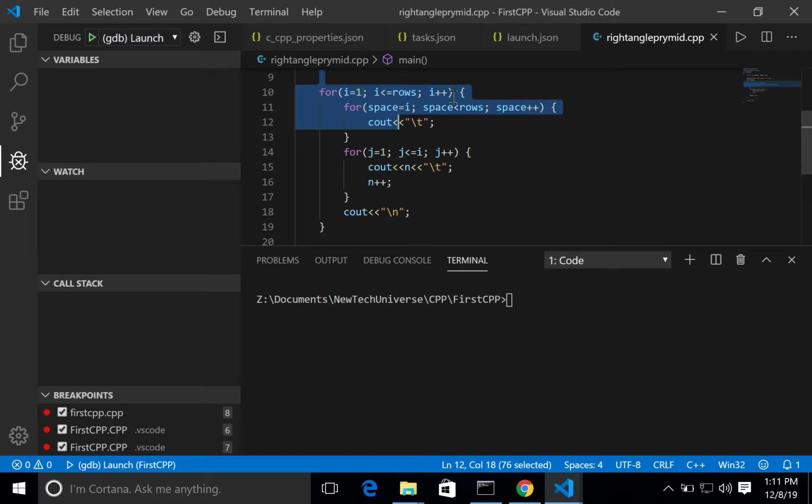Then it goes to the second row. The space starts with 2 and runs while less than or equal to rows, that means 2, 3, 4. So 3 times the tab will be printed, and then j equal to 1 and less than or equal to 2. With i equal to 2, 2 numbers will be printed. Right now the n value is 2, so 2 will be printed, and then in one more loop n value is 3, 3 will be printed, and then n will become 4 and it will come out. Like that, this prints the entire right-angled pyramid of numbers.